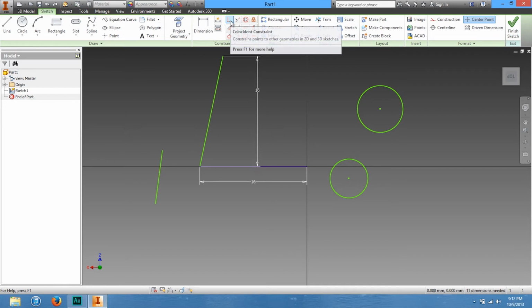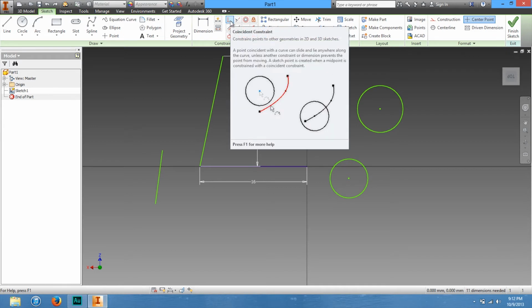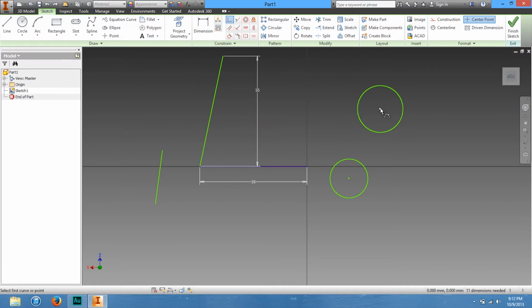Okay, so now for these tools. The Coincident Constraint. You click on the center point of something, and then it will constrain it to that center point. So the center point of the circle, and then it will make it align to the center point right over here.